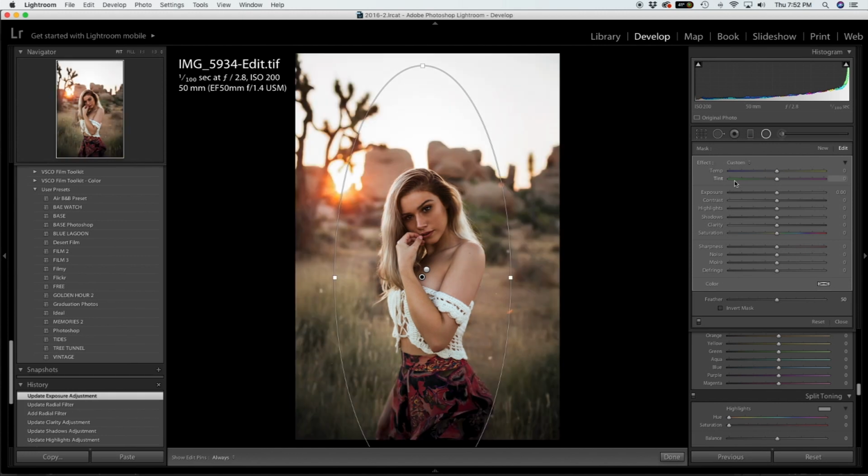And then double click effect, invert, so it only affects mainly her, and see if there's anything I like or want to make an adjustment on, maybe brighten her up a little bit. Maybe we can do a little more sharpening. All right, and there we go. That looks very nice.